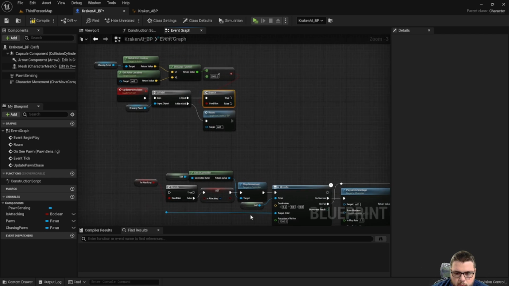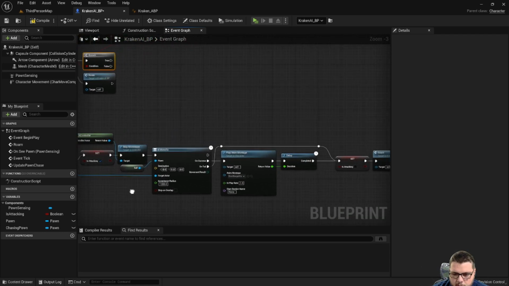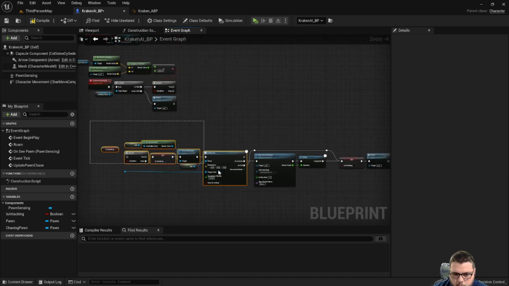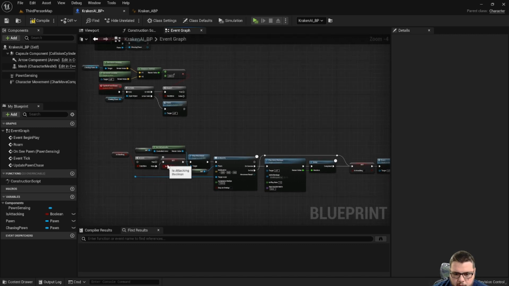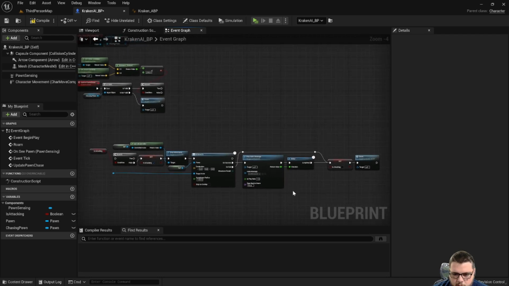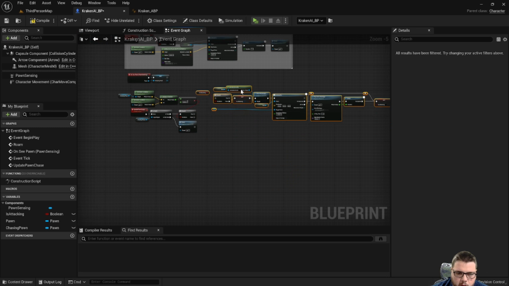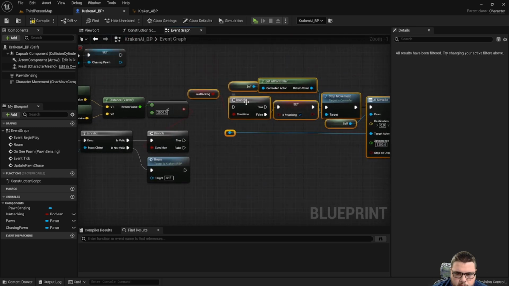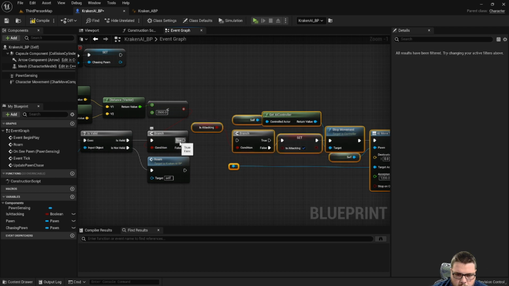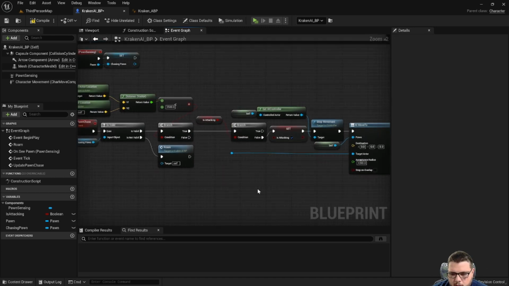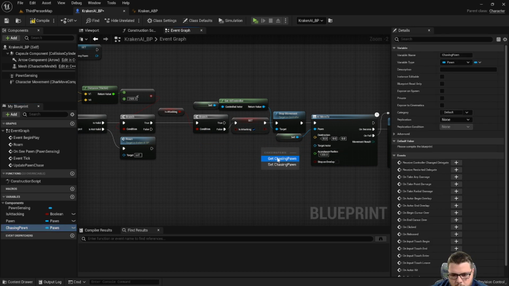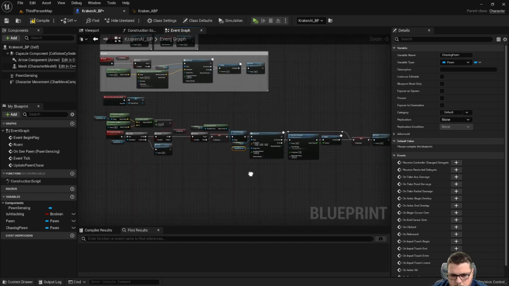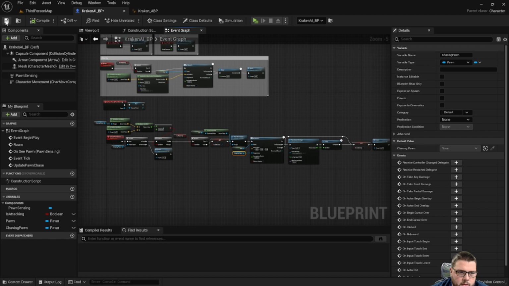So let's look at what we got down here. So if our distance is less than that and we're not currently attacking, then we could do this. I believe we could just put all of this right up here. So if the distance is less than, then we're going to continue with this. And our target actor is going to be this chasing pawn. So let's go ahead and see what we got.